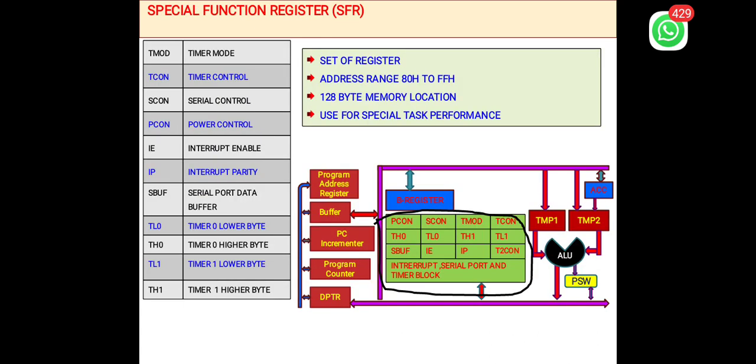Special function registers are also present in the microcontroller. It is a set of registers. 128-byte memory locations are present. It is used to perform special tasks, and the address range is 80H to FFH.